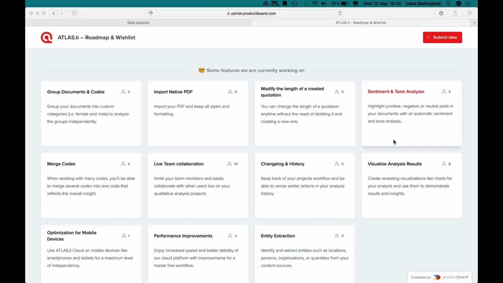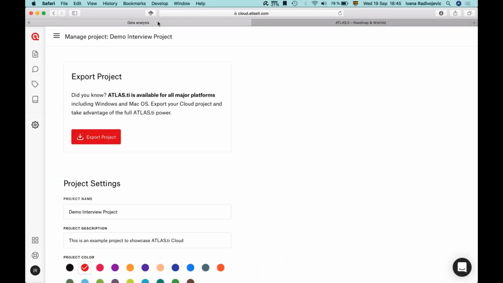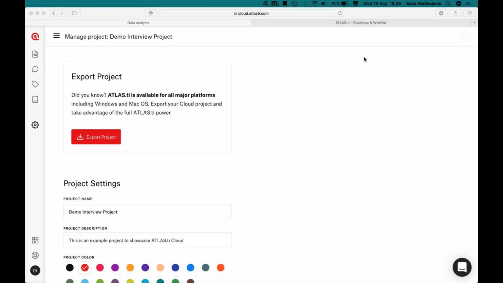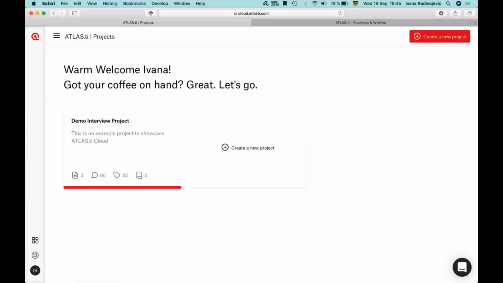I see that someone's also asked, is it possible to work in teams now? So that's also a great question because that is also one of the big things that we wanted to get with ATLAS.ti Cloud, right? If you're going to be working online, you want to be able to collaborate with others at the same time. So very, very soon, you will be able to collaborate with others through different accounts, and so you'll have live collaboration in that sense.